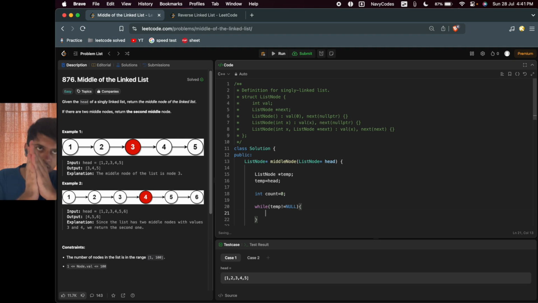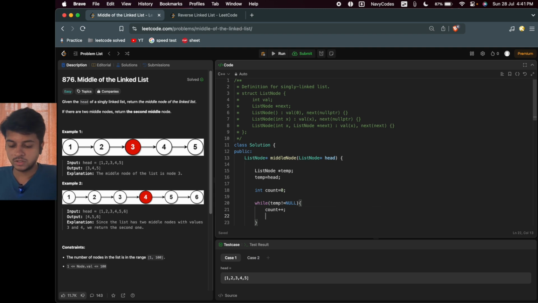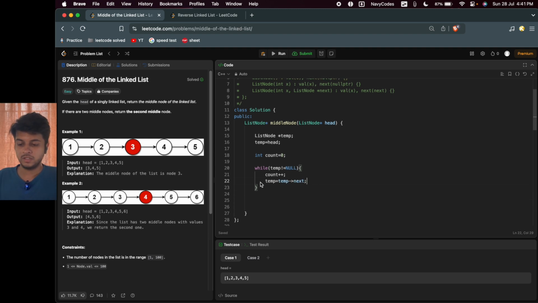until temp reaches the last-most position, where nothing is there, where null is there. Until then I will just keep on increasing the value of count, and the position of temp also keeps on shifting from one node to the other. So even temp's next address has to be changed. Temp = temp->next, and put a semicolon over here, and that's pretty much it, I guess.